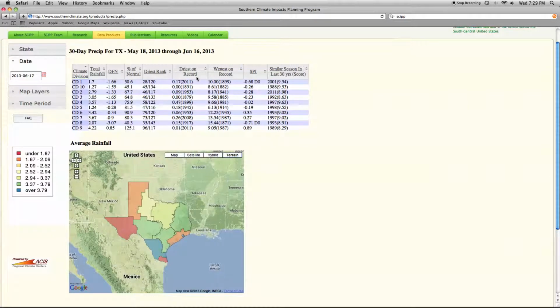The driest on record displays the driest on record for the same time period of interest. For example, in Climate Division 1, the driest on record from May 18th through June 16th was in 2011 with 0.17 inches of rain. Similarly, the wettest on record displays the wettest on record for the same time period of interest. For instance, in Climate Division 1, the wettest time period on record from May 18th through June 16th was in 1899 with 10.0 inches of rain.